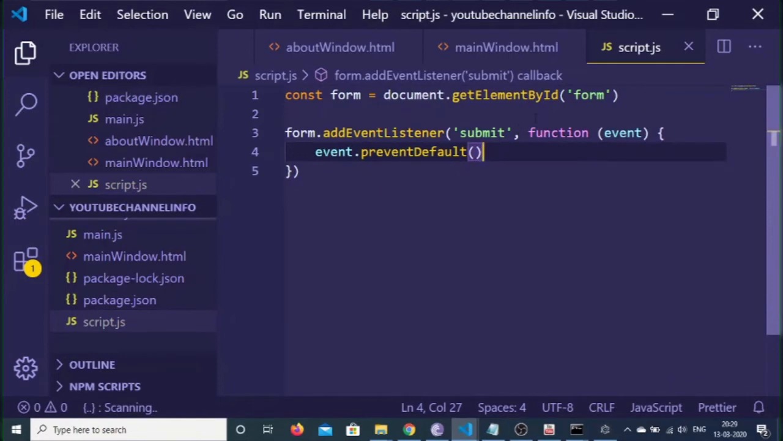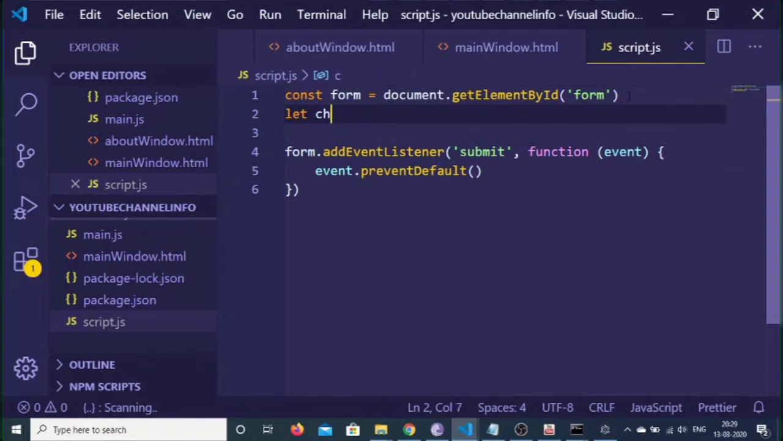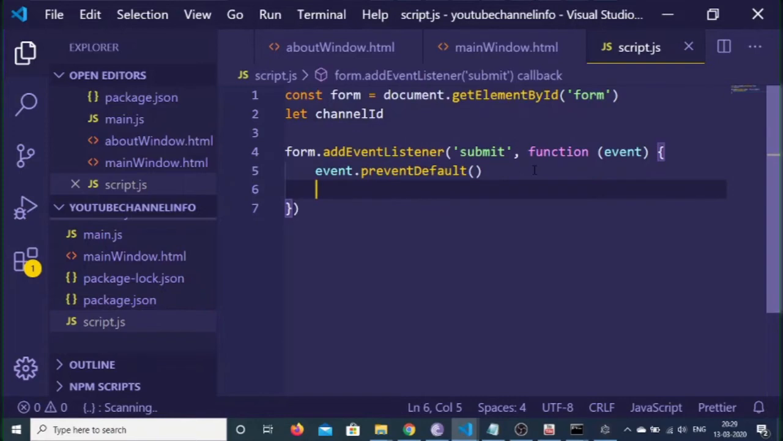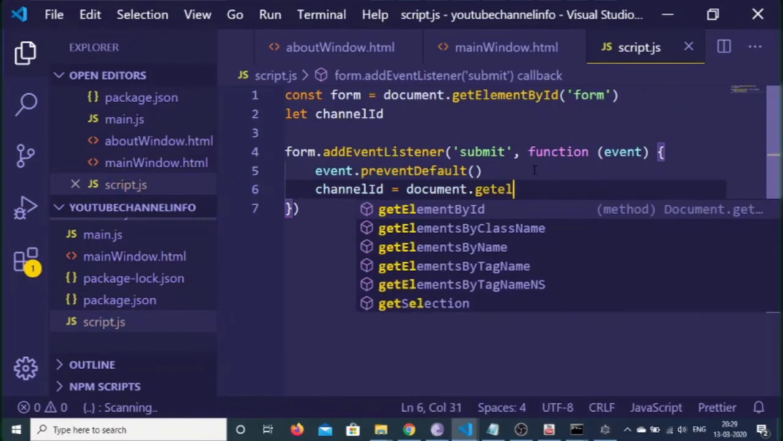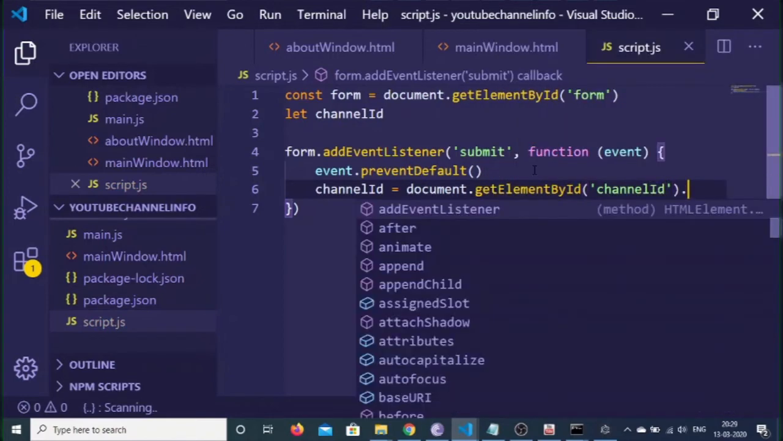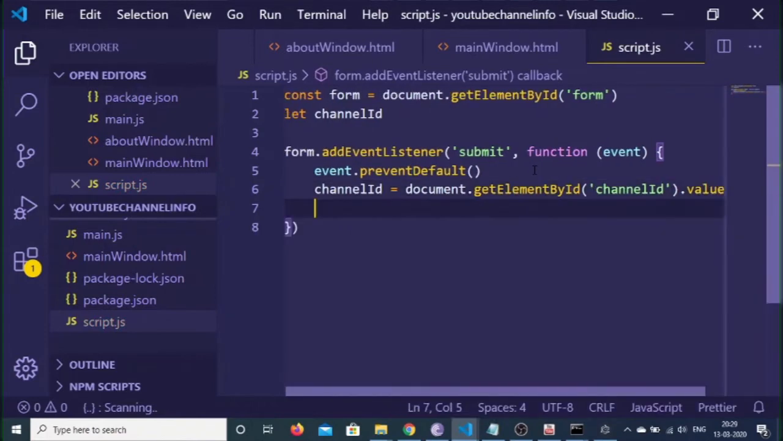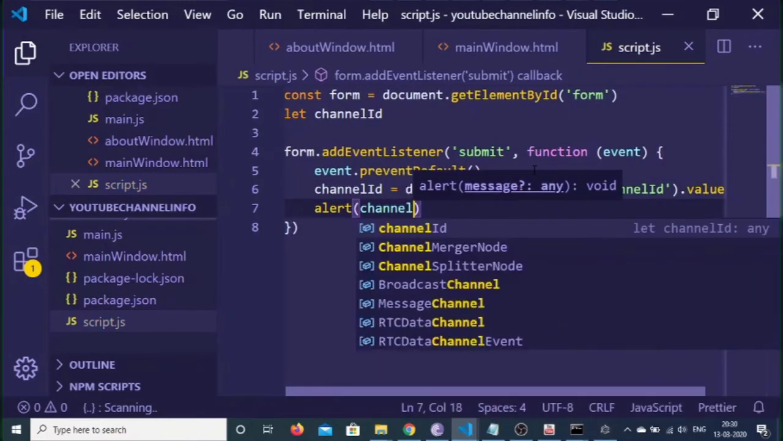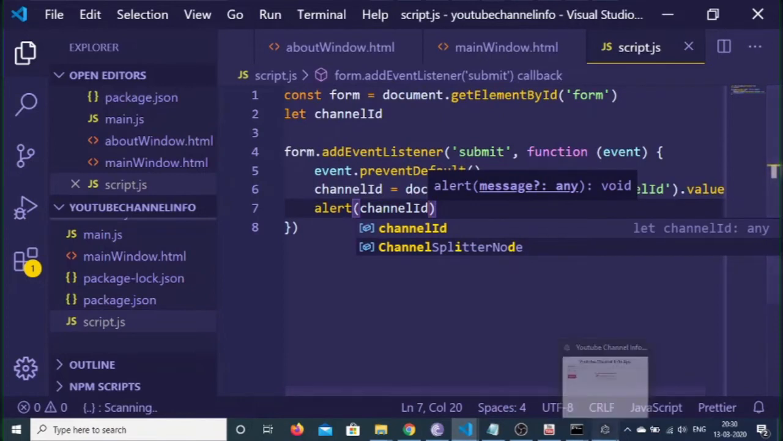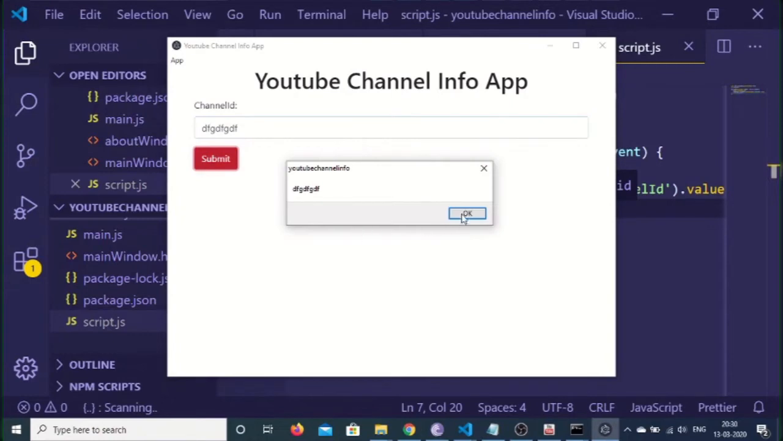And now we can get the channel ID which the user enters. Just declare a variable channelId right here at the top, and then we can execute a simple function getElementById channelId, and then extract the value by .value, and then we can print out in the alert box channelId just to check. If I refresh now, it will automatically refresh. If I enter any value, you will see that value here inside the alert box.